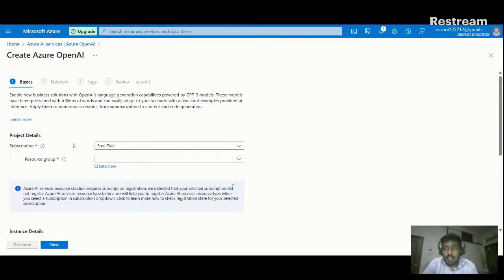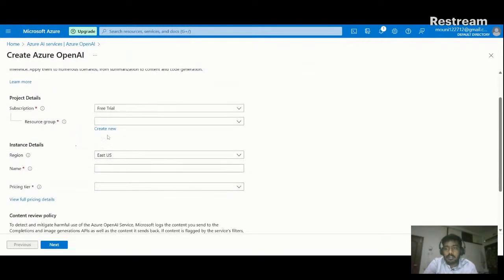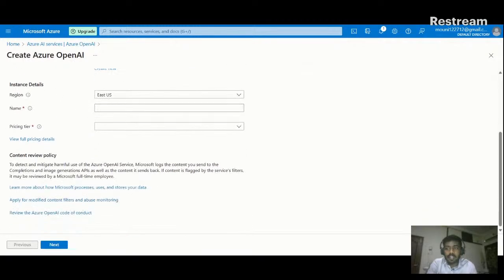So once you tap on the create button, I am already eligible for the Azure OpenAI, so that's why they are showing this type of credentials. I'm filling in everything. If you want to apply for the Azure OpenAI, I would like to give you the link as well, and then you can apply for it.